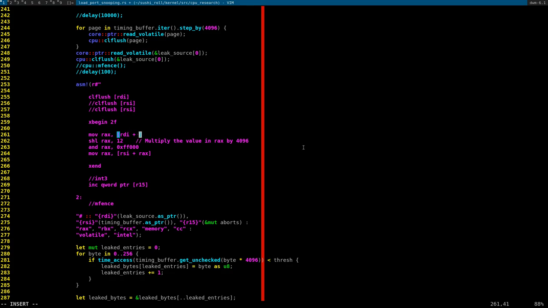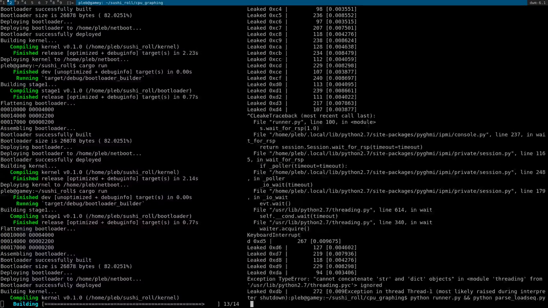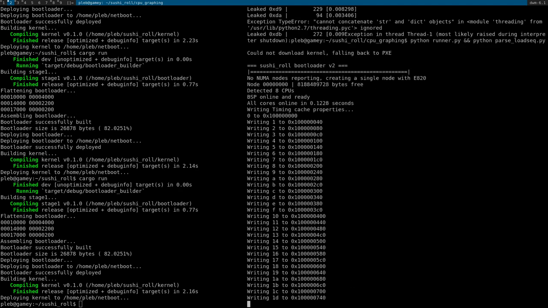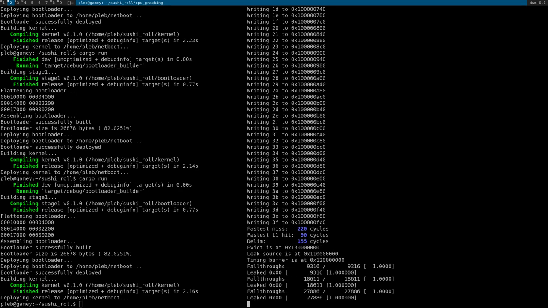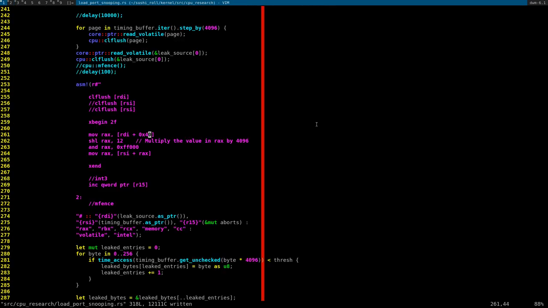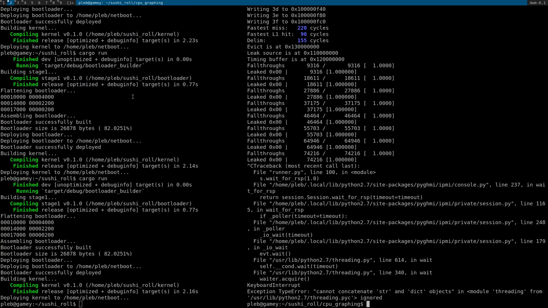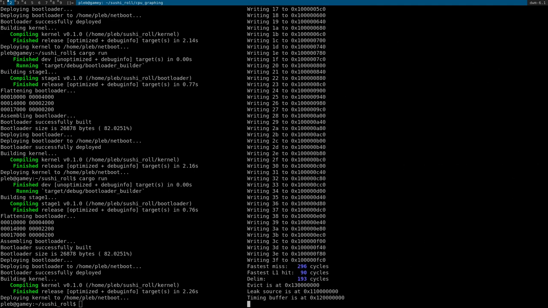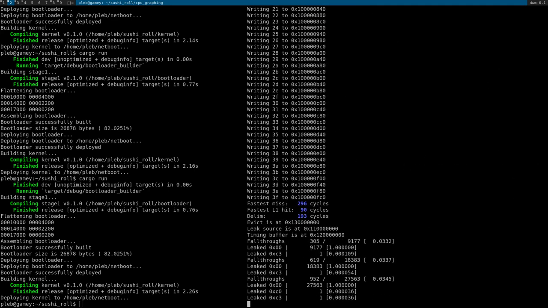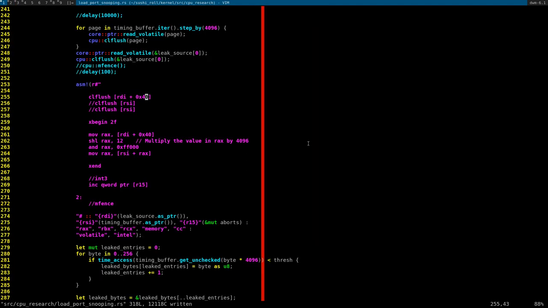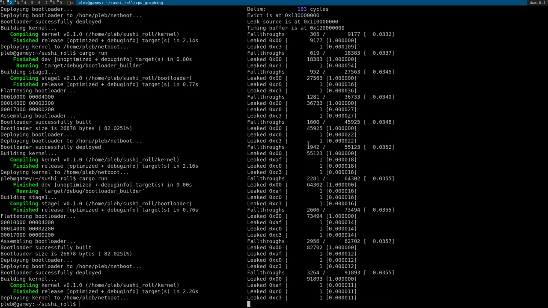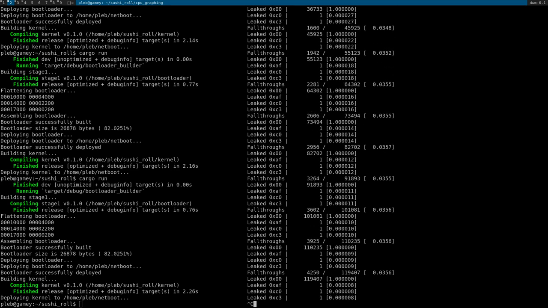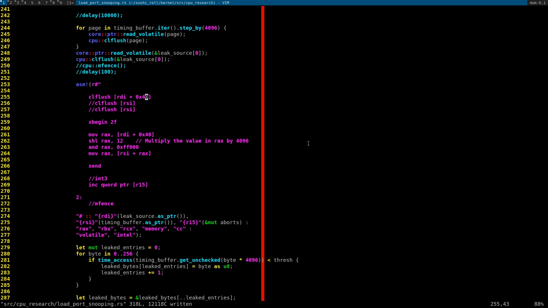What if I have RDI? So try and put that on a different one. Now we get no leaks. It's because it's a different cache line than this. So I have to add 0x40 there. Wow. That's really interesting. Why would that matter?